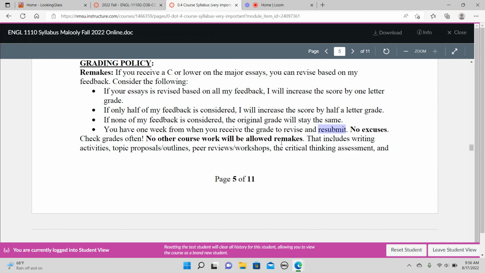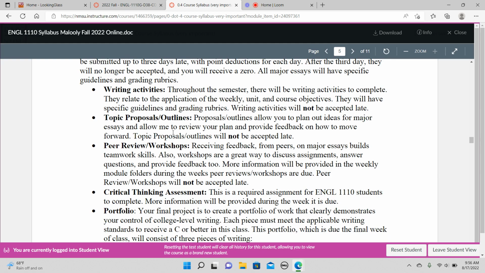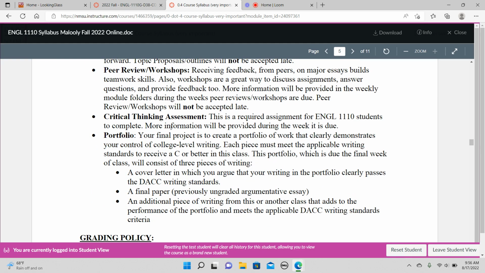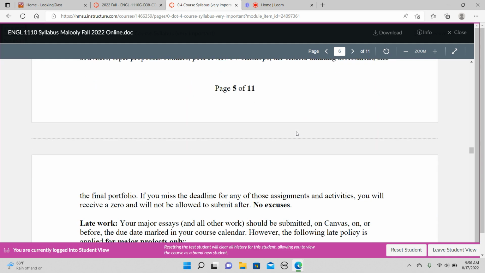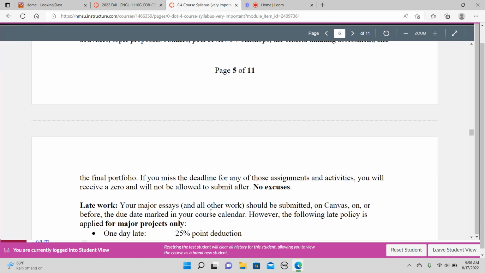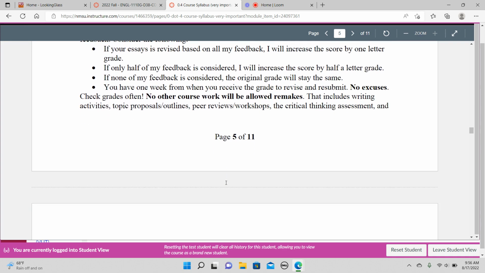And no other coursework will be allowed remakes. That includes all of this other stuff: the activities, topic proposals, workshops, assessment, portfolio. None of those can be remade. Why? Just because we have to keep moving forward. If you try to backtrack and remake everything that you're missing, you'll fall so far behind. So it's just better to keep moving forward. Plus, the essays are worth the highest amount of points separately, so being able to remake something that's weighted more is more efficient for your grade.